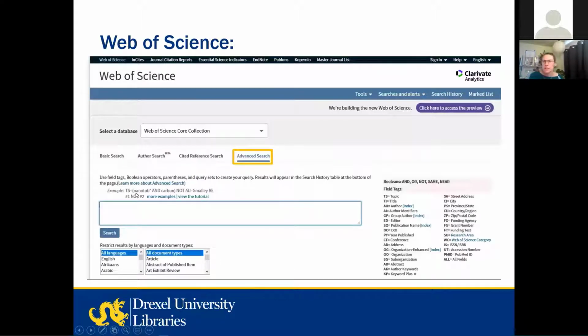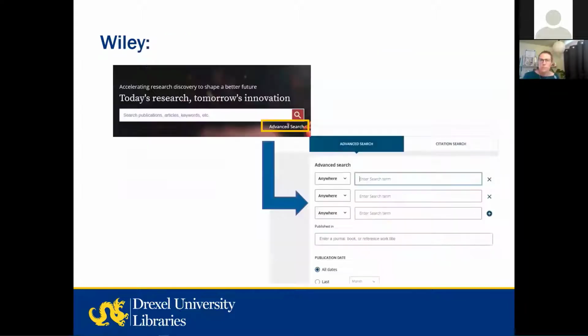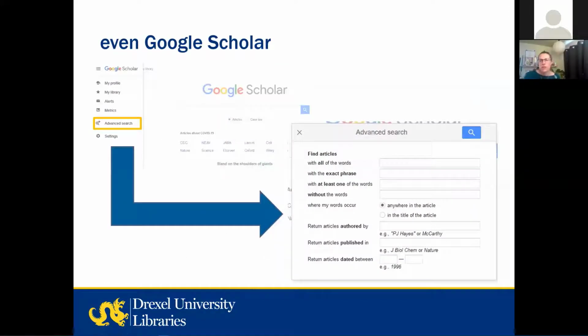In the Web of Science, the advanced search option is above the default search bar. In Wiley databases, you can click on the advanced search link under the default search bar. And again, here's the different search options under advanced search. And although their advanced search options are not very advanced, even Google Scholar has an advanced search option hidden in the left options bar.